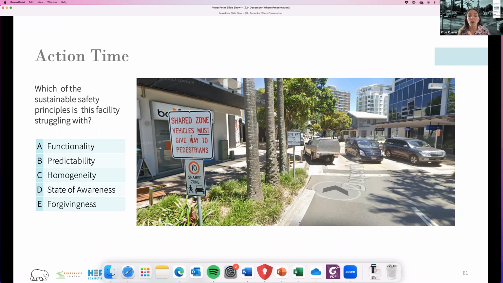Homogeneity. Oh my gosh, this is great. It's nearly all of them. Okay, I like the confusion. I think it is struggling with a few of them. Yeah, let's just go through that.